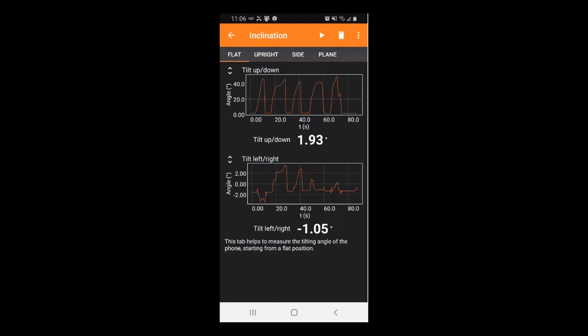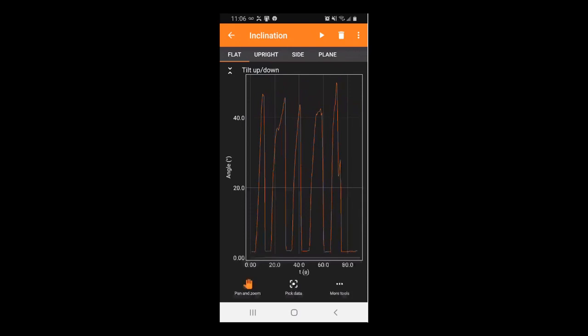You have now collected a bunch of data, and you can actually use your Firefox app to figure out what all these peaks are for your data. And if you click on the data, you want the tilt up and down data, you can actually pick your data. And what pick data means is that you get to see the points.